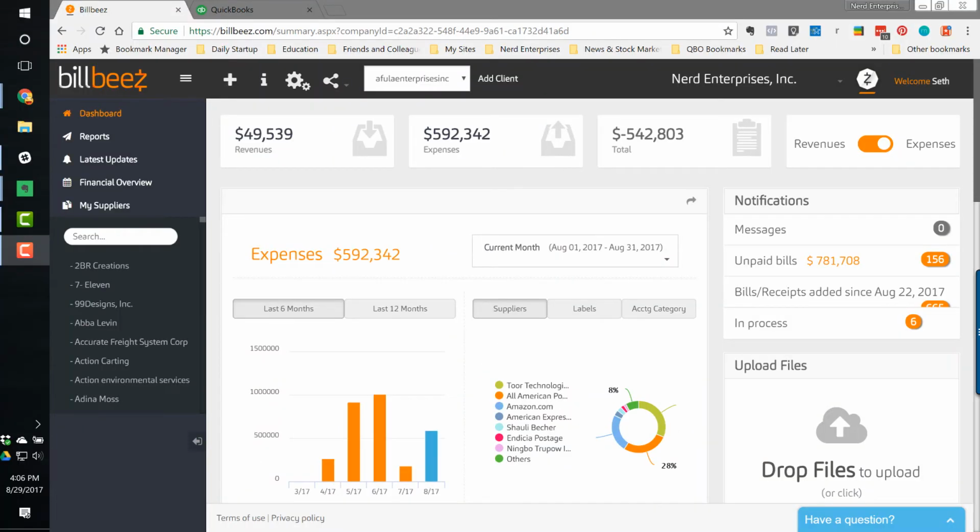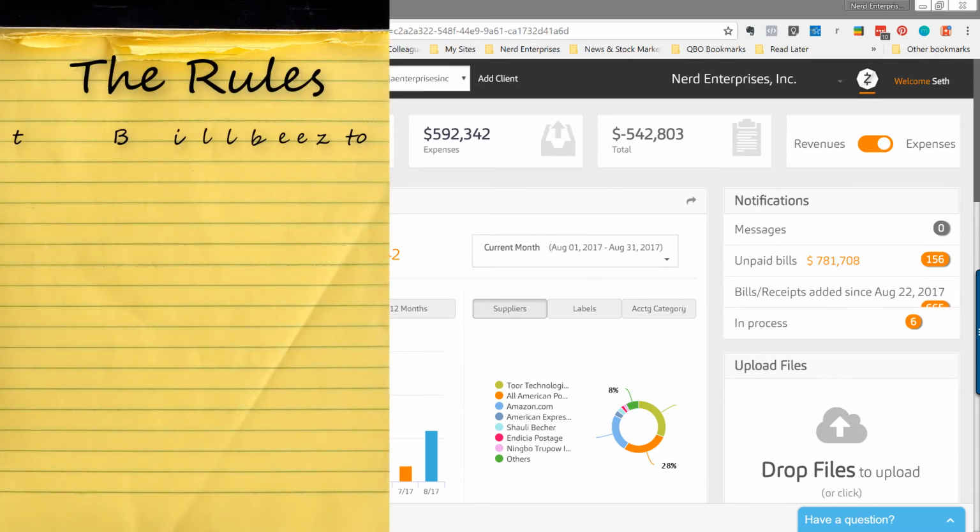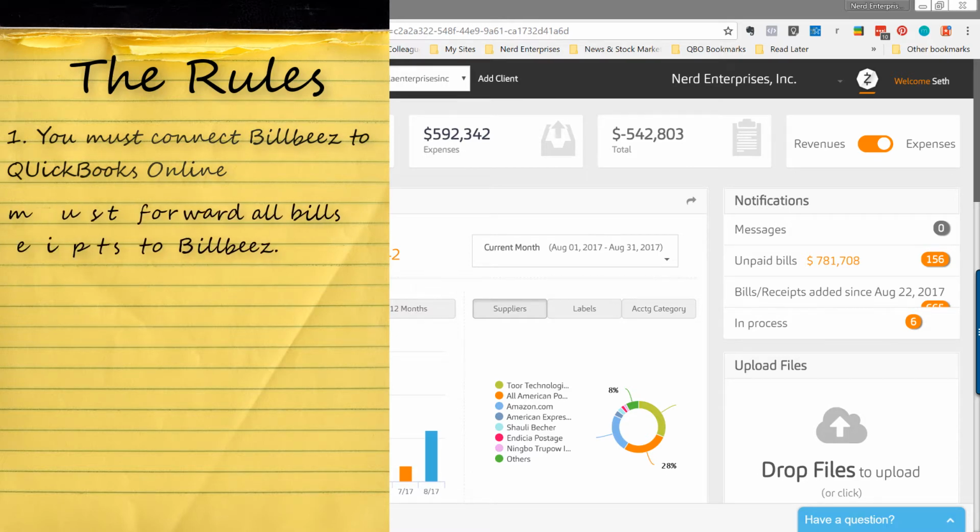What accountants want and how Billbeez can help. First of all, here are the rules. When you set up Billbeez, you have to connect it to QuickBooks Online immediately. That's the point of doing this, so that we can easily integrate data between the two. It has a bidirectional sync. Second, all receipts and bills must now be forwarded to your Billbeez email address. This is the key to making this work.